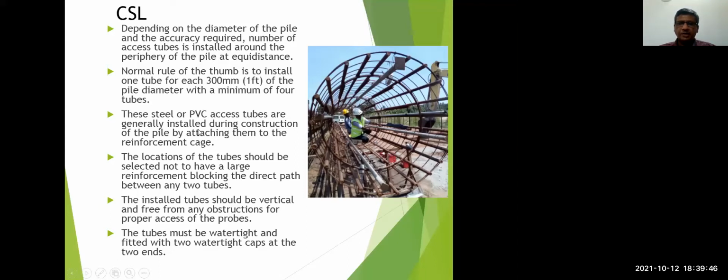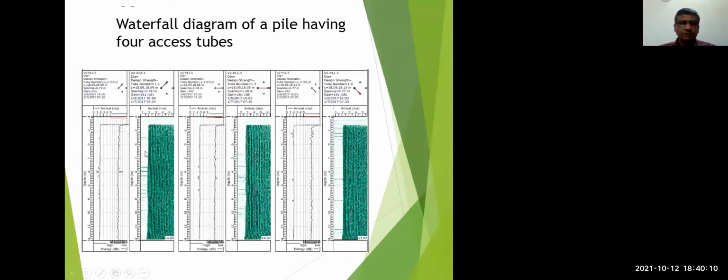So you can use steel tubes, in this case steel GI pipes, right? Or else you can use PVC access tubes. These are called access tubes. You can have 4 access tubes, 5, 6, or 3 minimum, right? But the general recommendation is to use 4. Now, if you use 4 access tubes, right, this is a defect-free pile. You can see that. This is what is called the waterfall diagram.